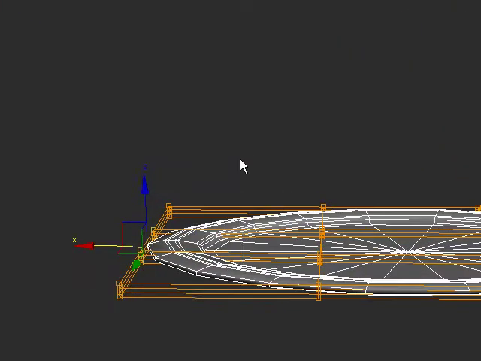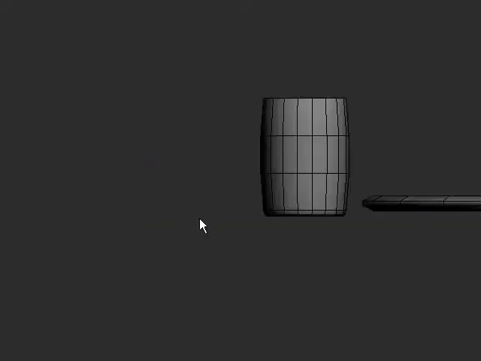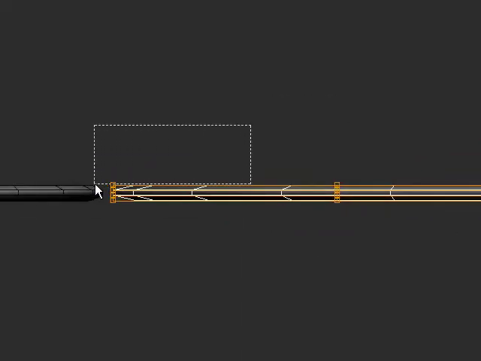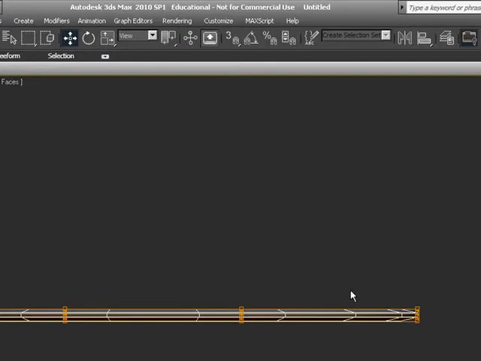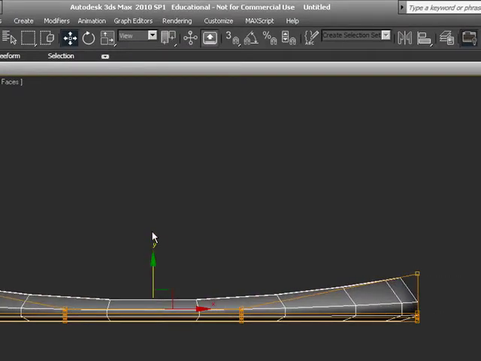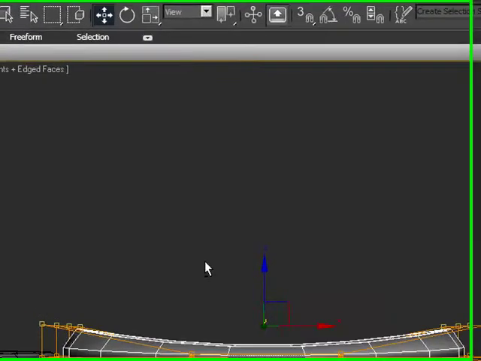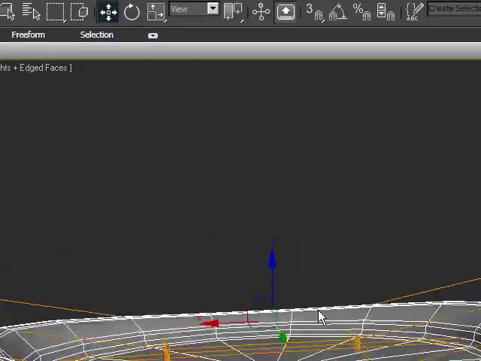In this case, I'm going to click F to go to front view, and I'm just going to select my top FFD modifiers. Now when I do that, I can actually pull those up like this.